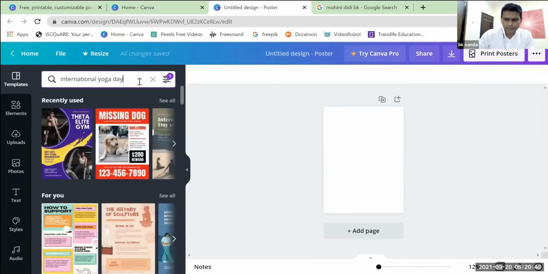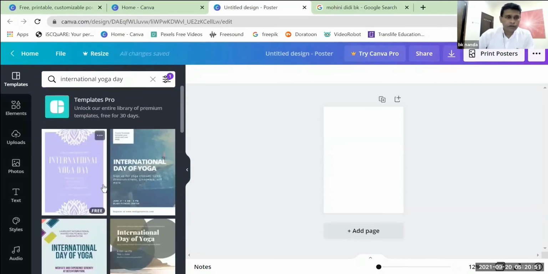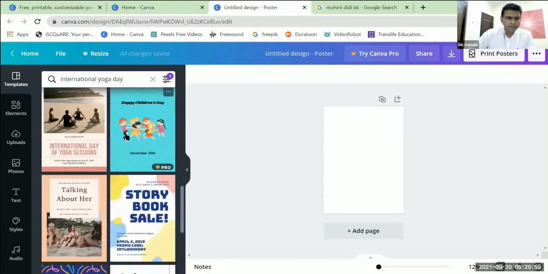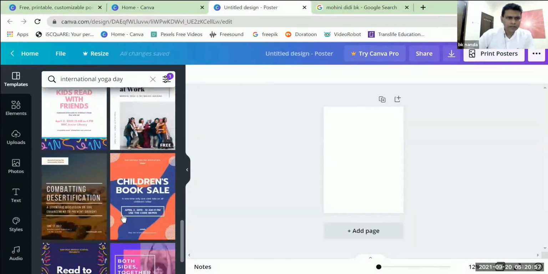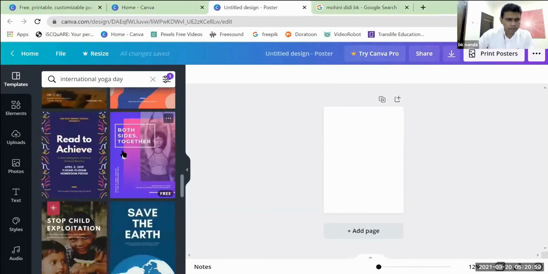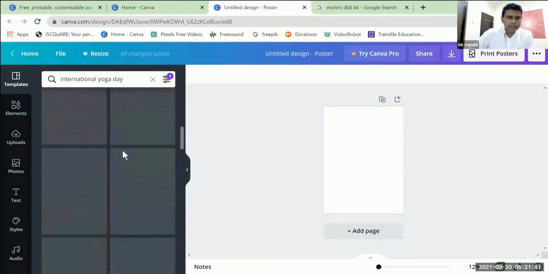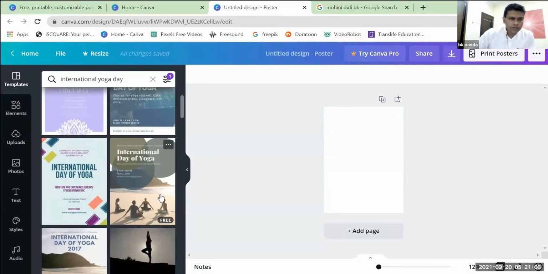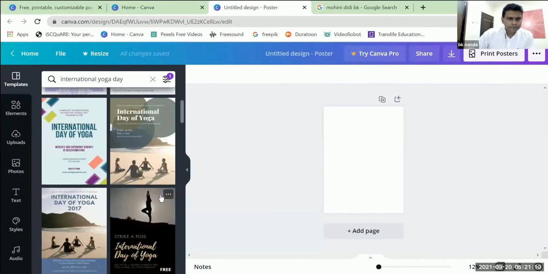Let's enter. You've got a few things coming up. Can you see that? There's quite a number of posters here. Let's say you would like to choose any one of them. Which one would you like? Let me choose this.